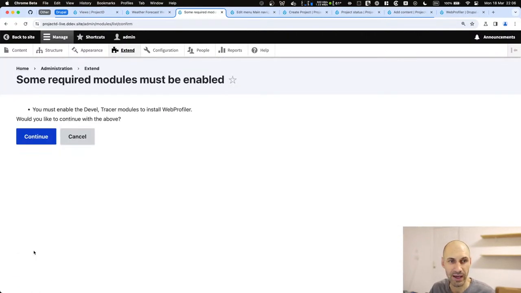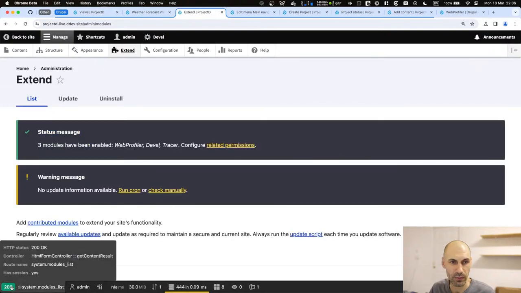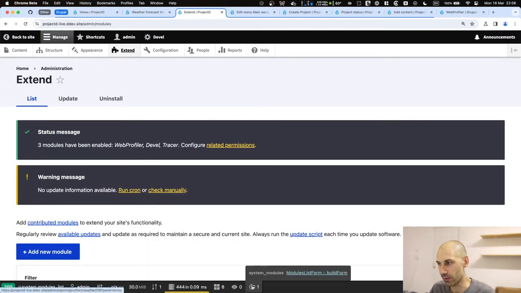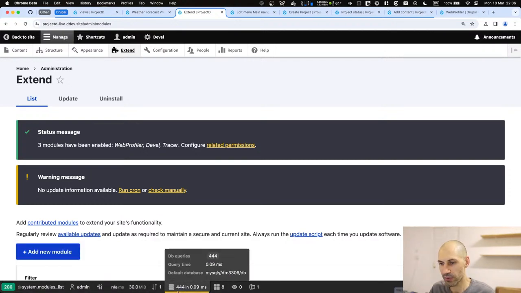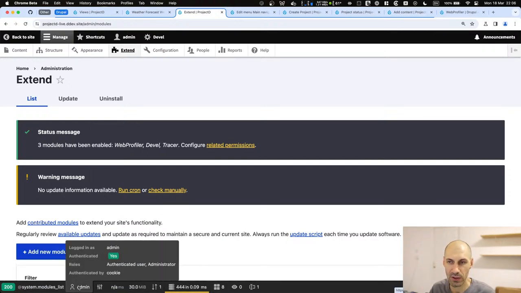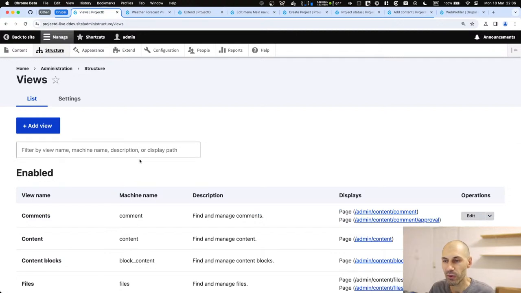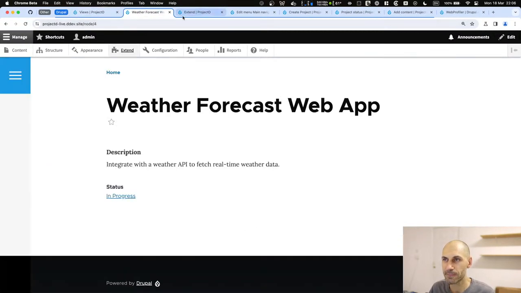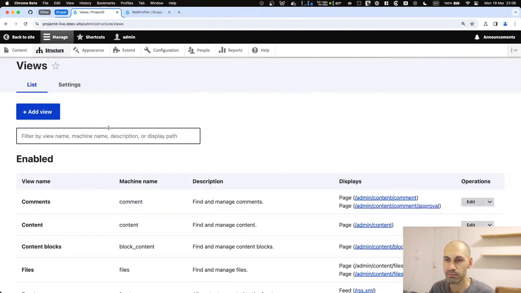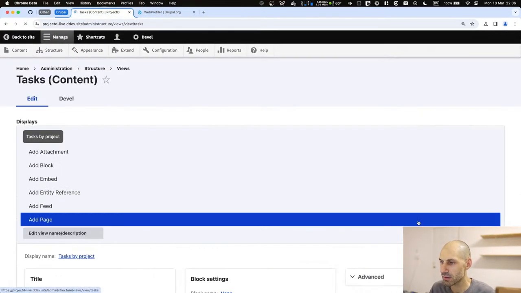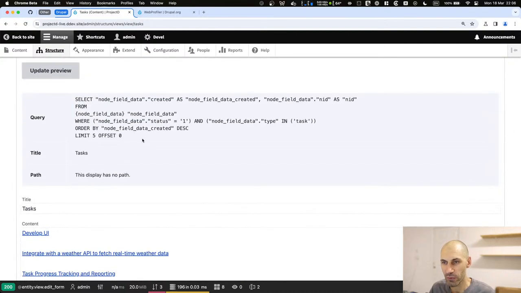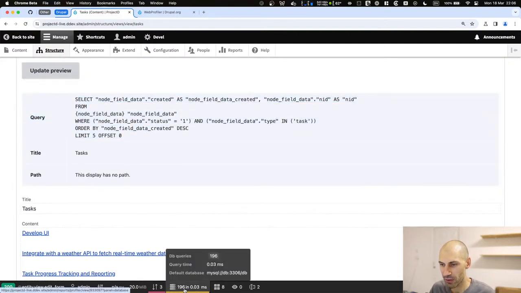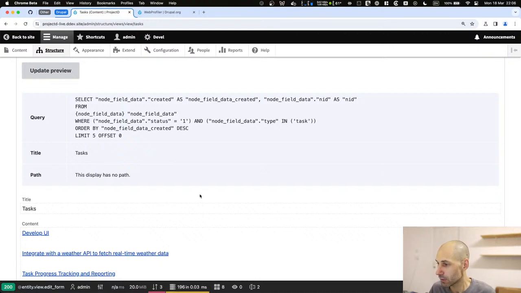And now what we get is a pretty cool little thing down here at the bottom. Hey, I've done a full video on this. Search for development tools. This is pretty cool. Because now what you can do, if we come back in here, well, let's clean up a few of these tabs. All right. Tasks. Well, first of all, we can see the query here, and we should be able to see the query down here. 196 queries. Jeez, that's a lot.